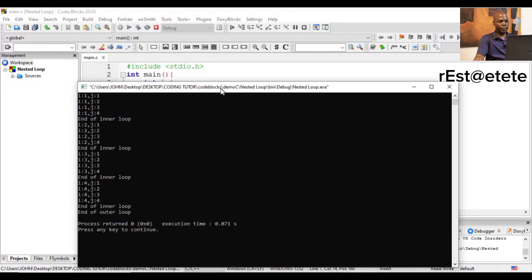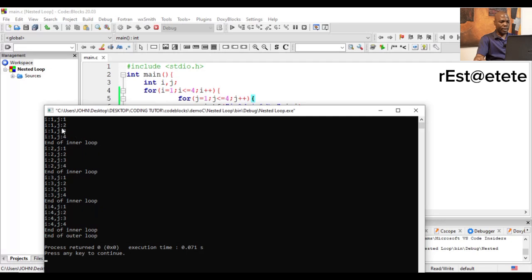So see, it printed out i1, j1, i1, j2, i1, j3, i1, j4. Then it ended that inner loop. It will print end of inner loop. Then it will come back to the outer loop, increment i to 2. So i2, j1 up to 4 again. Then it will print end of inner loop.